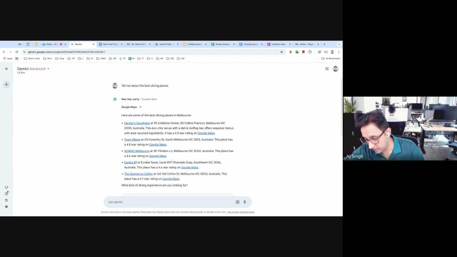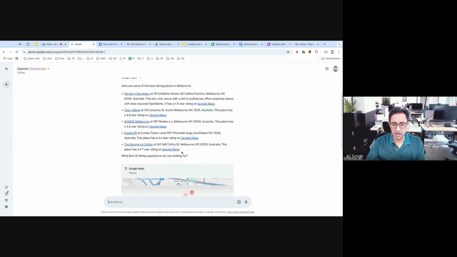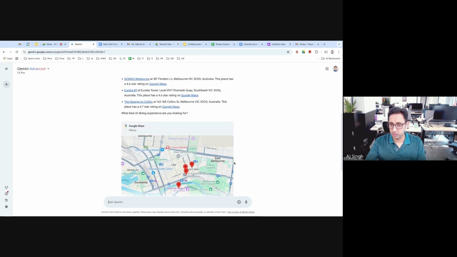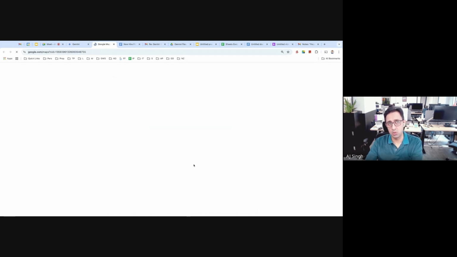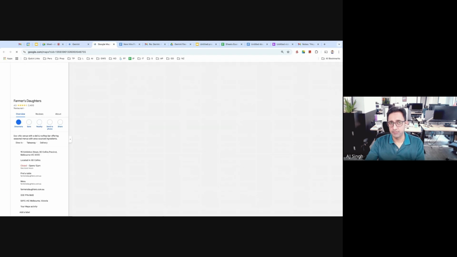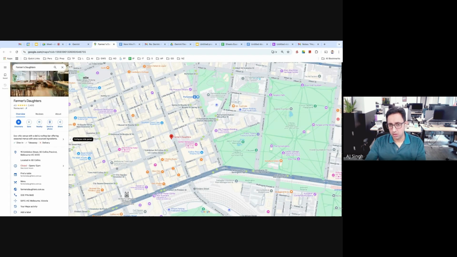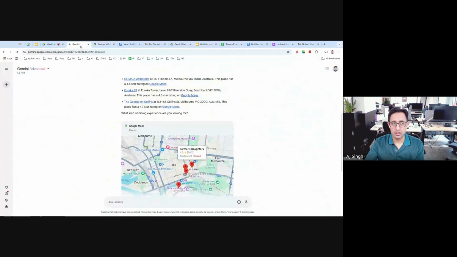I'm disconnecting it. Yep. So as you can see, it automatically came up with a couple of places in Melbourne where I'm organizing the party. It even gives me the whole Google Maps, which is totally integrated. All I can do is click over here and it will open up the whole Google Maps and take me over there. So very much the whole Google ecosystem you get inside Gemini.